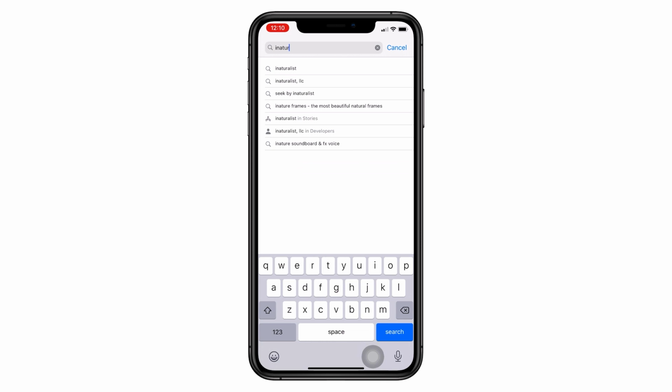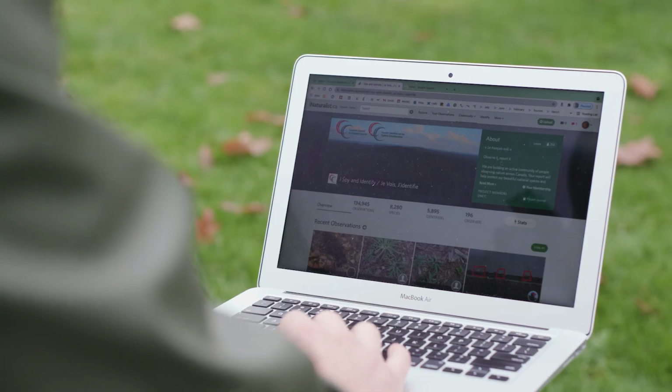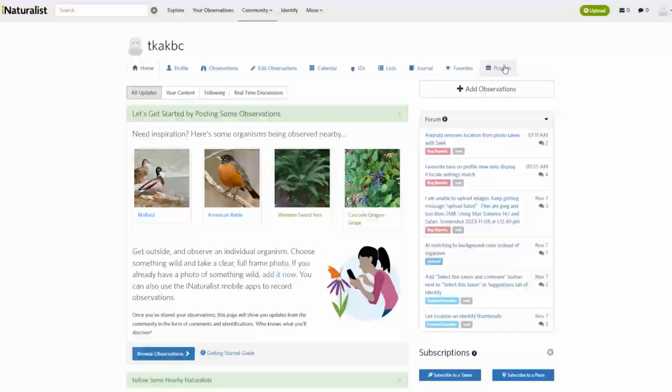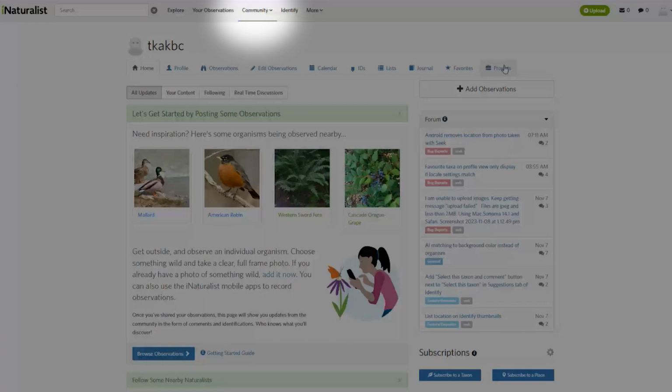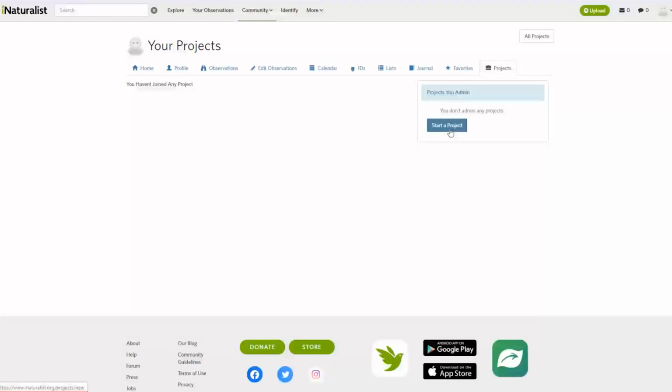You now know how to make and submit observations and how to take some great photos of your observations. If you're ready to start up your own project on iNaturalist, then this section is for you. To start a project, you will need a computer as projects cannot be created from a smartphone. First, hover your mouse over the Community tab on the menu at the top of the screen. Select Projects from the Community drop-down menu.